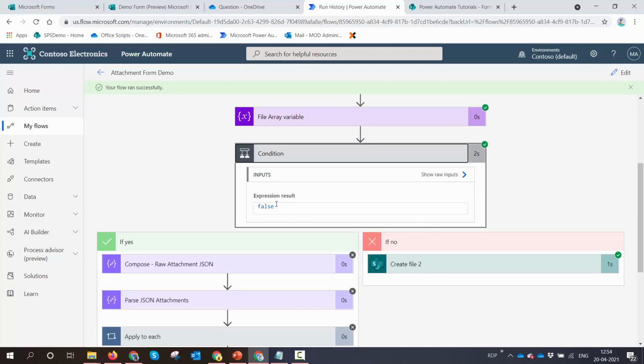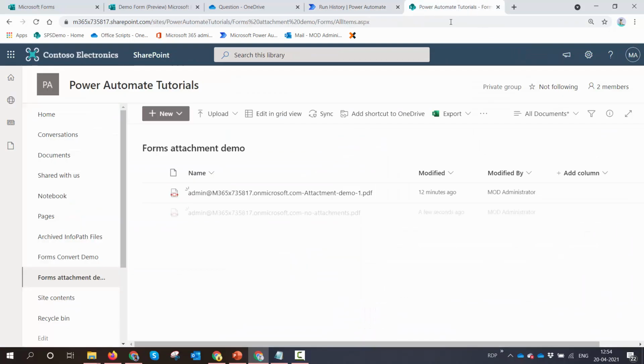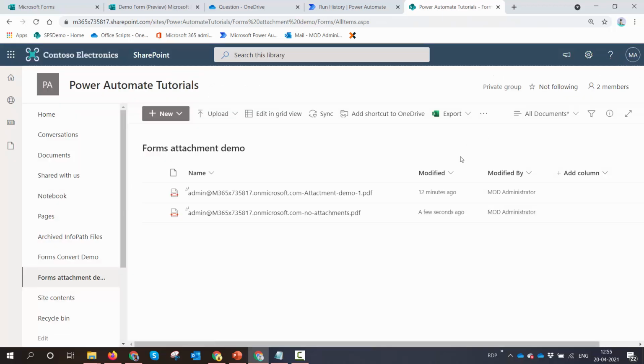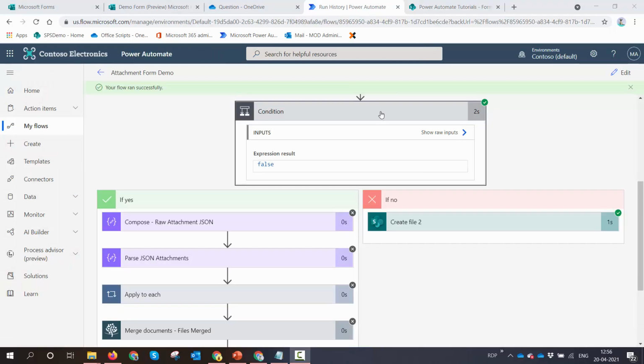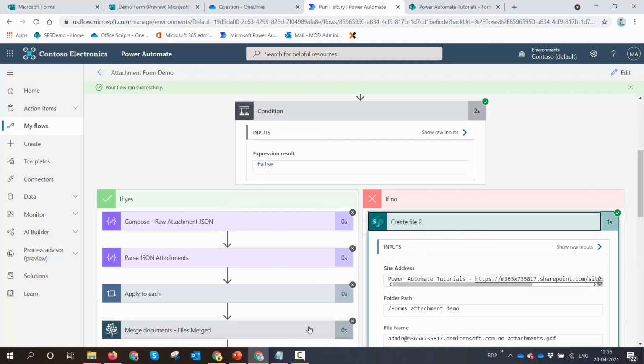It evaluated to false. That means it had no attachments, and then it went ahead and created a form using the create action in the forms demo folder. So if I go ahead and launch this, you see it is a single page just with the response. So we have covered a scenario in which if there are no attachments, what happens? Just convert the form and leave out the attachments.